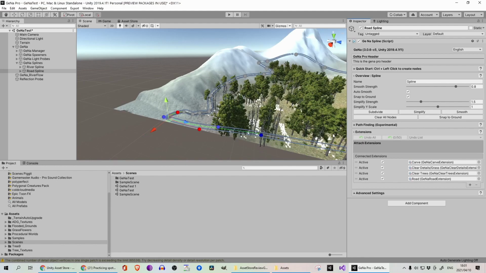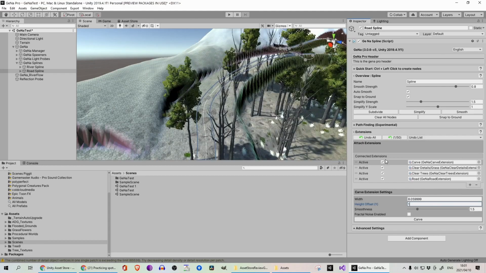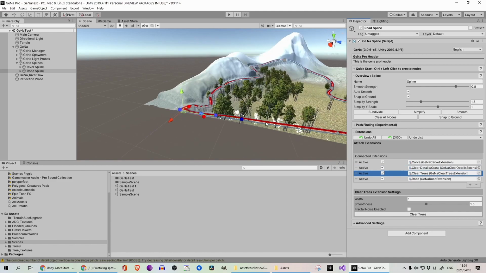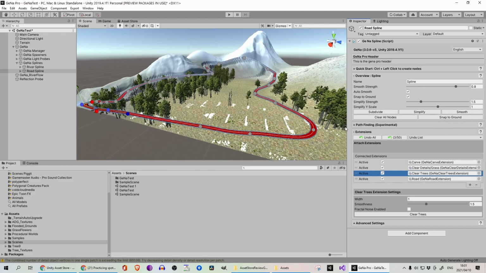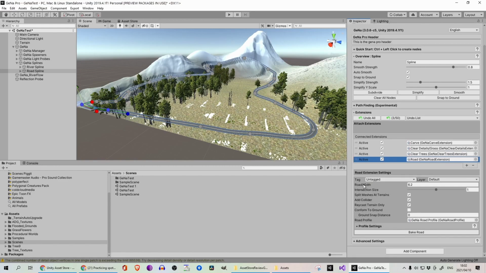So yeah, I'm just snapping it to ground, simplifying, smoothing, and using the carve extension and the carve modifier. Just carve out a section there of the landscape so that the road sits nicely. Cool. And do the clear grass and clear trees thing again. And road, and that's where you click on bake road.